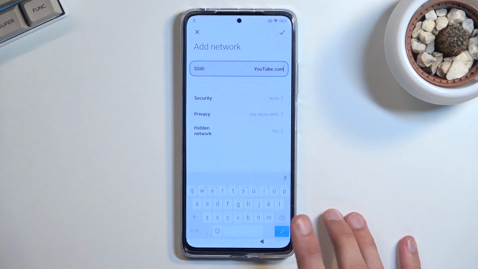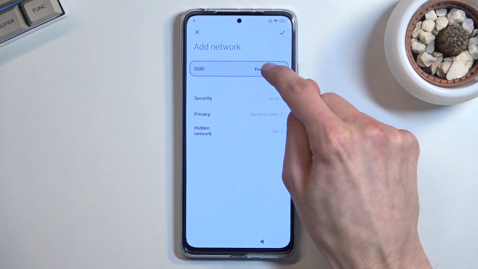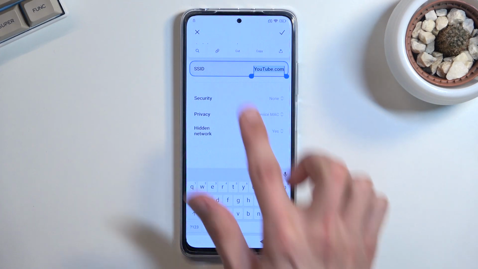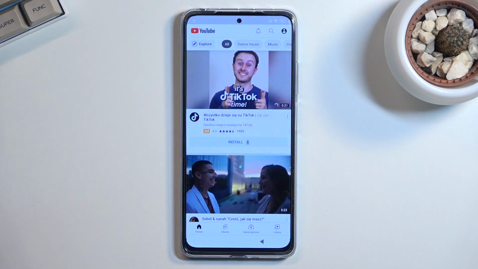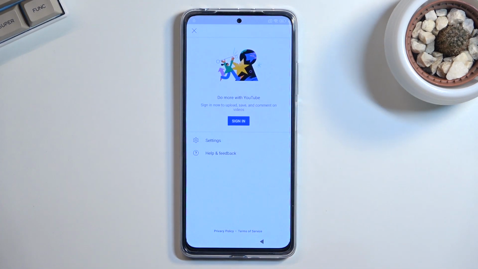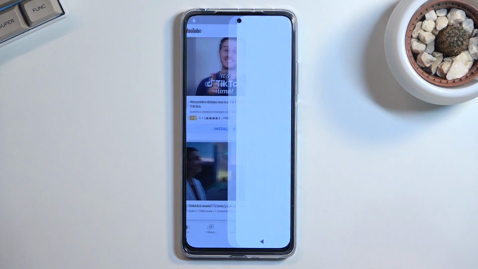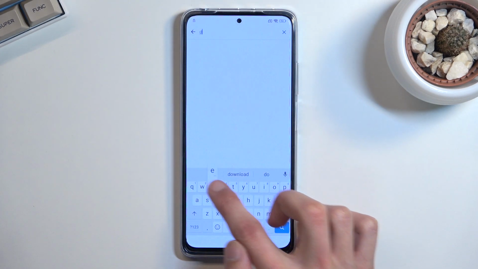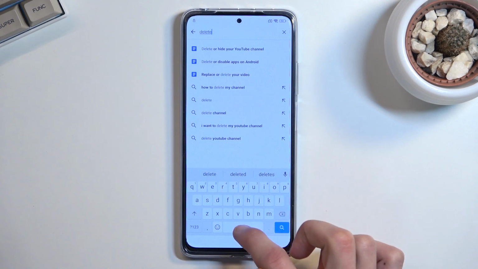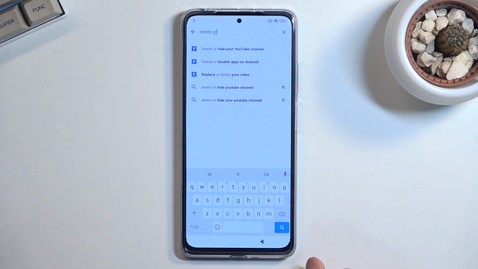There we go. And from here you want to select the text and then select the chain link. This will open up your YouTube. So from here we're going to navigate to the account icon, and then we're going to navigate to help and feedback, and in describe your issue you want to type in delete or disable, and it should come as a suggested.